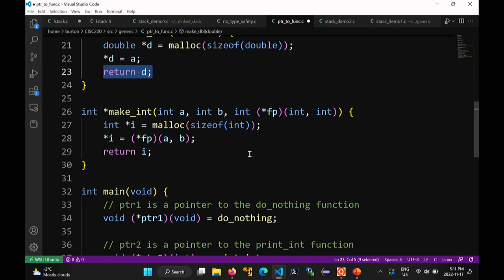Now, you can have a pointer to a function that also takes in a pointer to a function. So this one here is particularly complicated. So here's make int. It takes in an int A, it takes in an int B, and what is this? So fp is a pointer to a function that returns an int and takes in 2 ints as its arguments. So it's a pointer to a function that has 2 int arguments. So I'm going to allocate memory for an int. So an array of size 1.